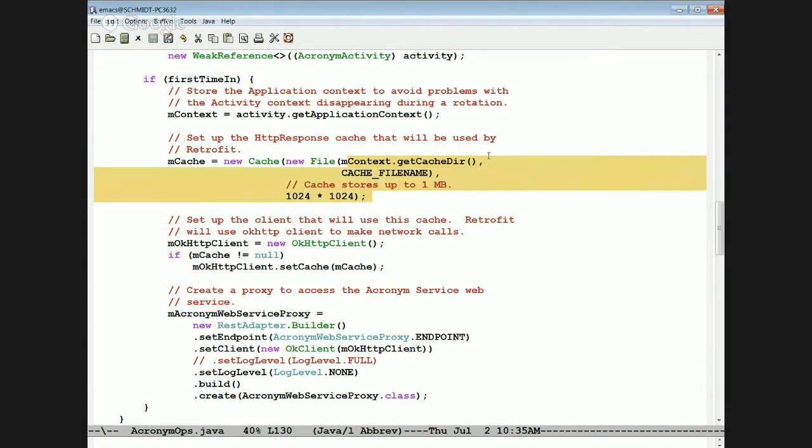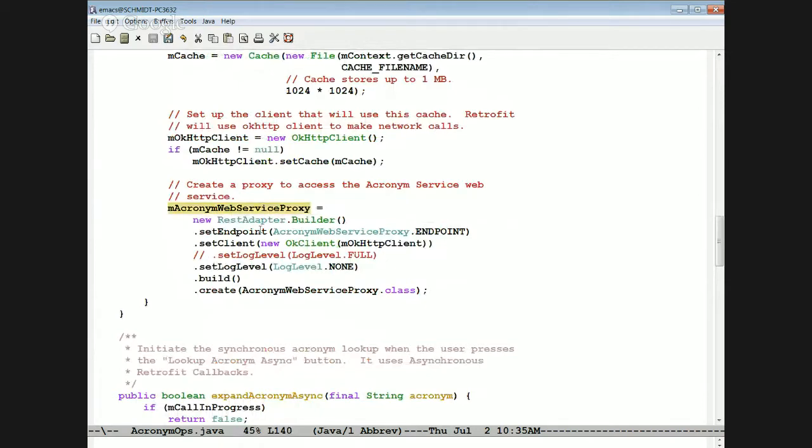And we have up to 1 megabyte worth of data in the cache, and as you saw from the headers, that data will remain valid for up to 10 seconds. So that's how the cache gets set. That's how it gets set with the HTTP client. And then down here, when we make our proxy, we go ahead and set the client to be the new OkClient with this OkHttp client. And so that will make sure that that gets used as the client for doing the actual calls to the web service, and that will then use the response cache properly.